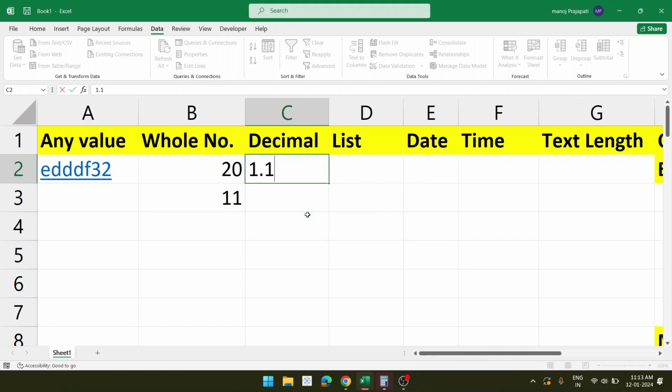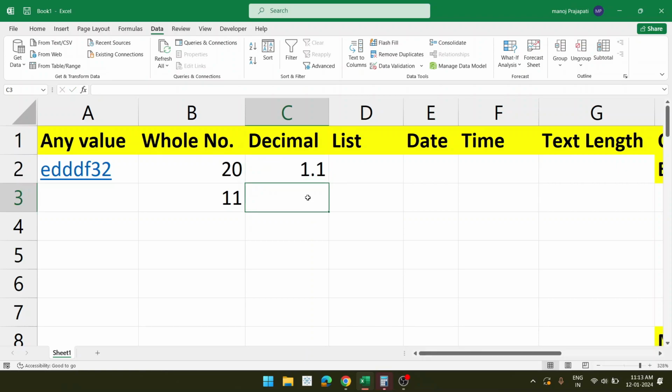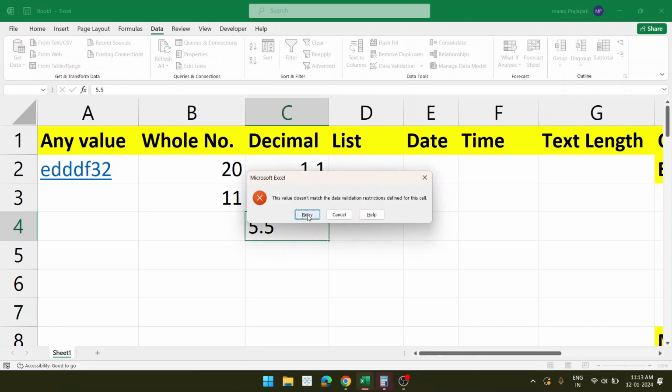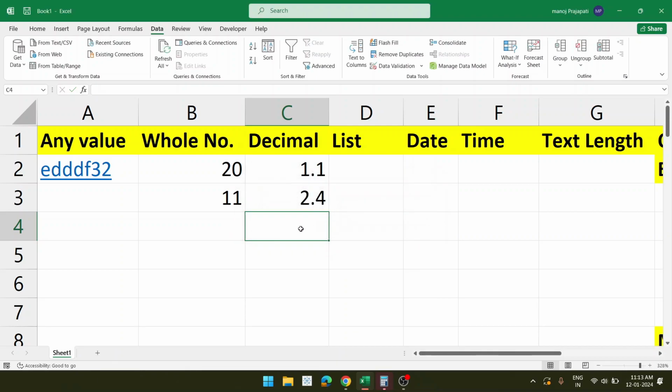I am entering 1.1, it's possible because this is in range. I am entering 2.5, it's possible because it's in range. I am entering 5.5, it is not in range. Okay, so it's showing an error. So once you click cancel, it will be removed from here.